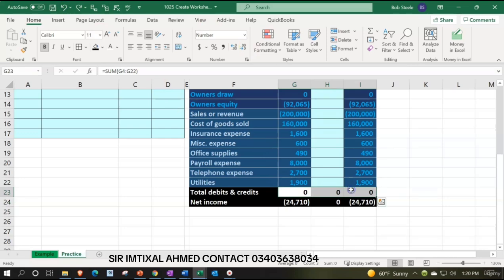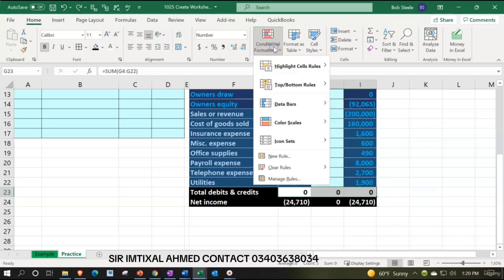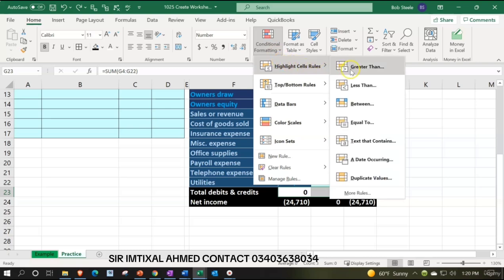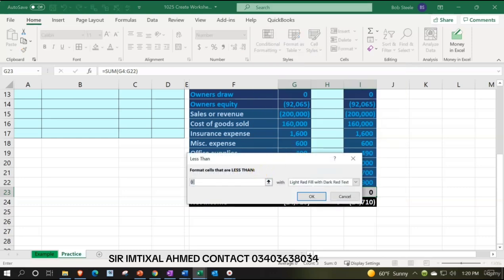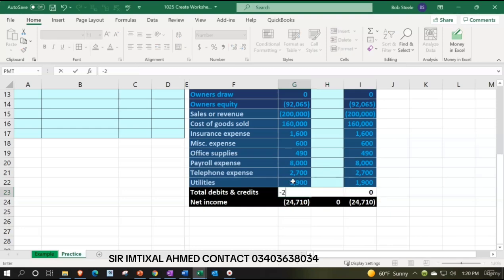I'm going to select this again. We're going to go to the conditional formatting and choose the condition. I'm going to say less than this time, and say if it's less than -1, I also want you to make it turn red. So if it goes less than -1, make it turn red. So -2 turns red. Undo.